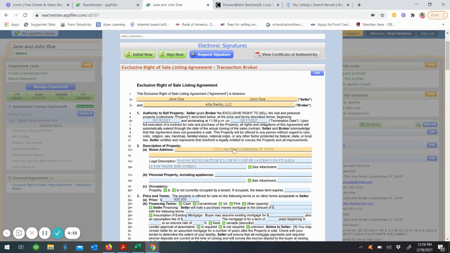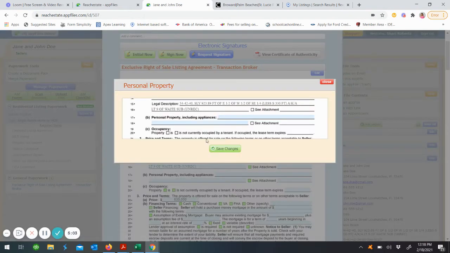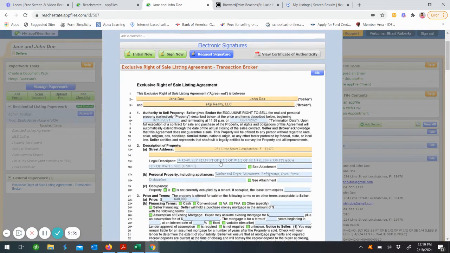Okay, and then here's the street. Here's the legal description. Now, personal property, including appliances. This is where you put washer and dryer, microwave, refrigerator, oven, stove, and let's say, I don't know, what else? Did I put dishwasher? No, dishwasher. Now, if you have more appliances that are included, you definitely want to include that.